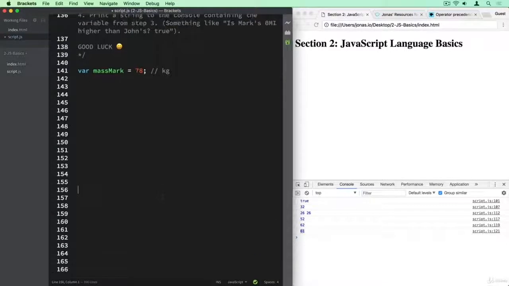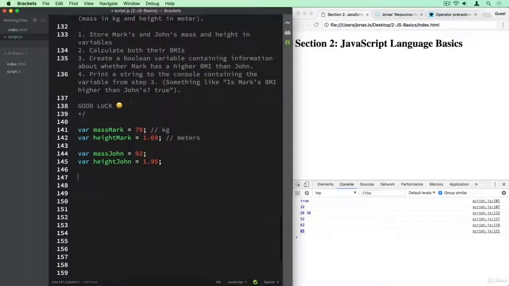Let's give us some more space here. So we have massMark, then we have heightMark, let's say 169 meters. So not really tall. Okay, and we could declare all of these variables here in one line, but I'm not going to do that right now. I'm just going to declare them one after the other. So Mark, and now John, 92 kilograms, and then the height. And so that's step number 1, I think.